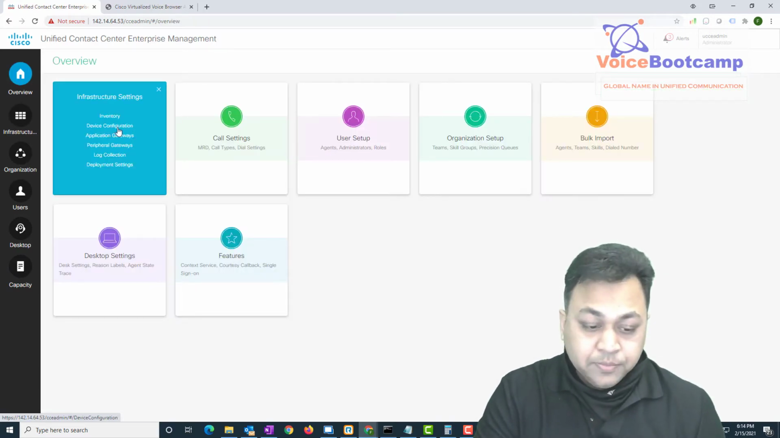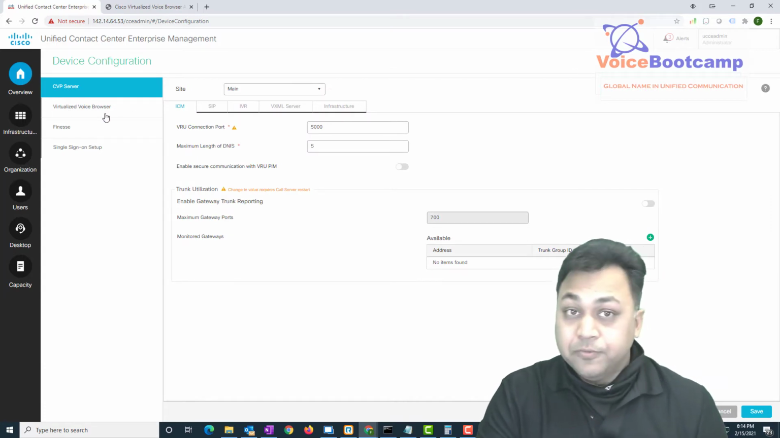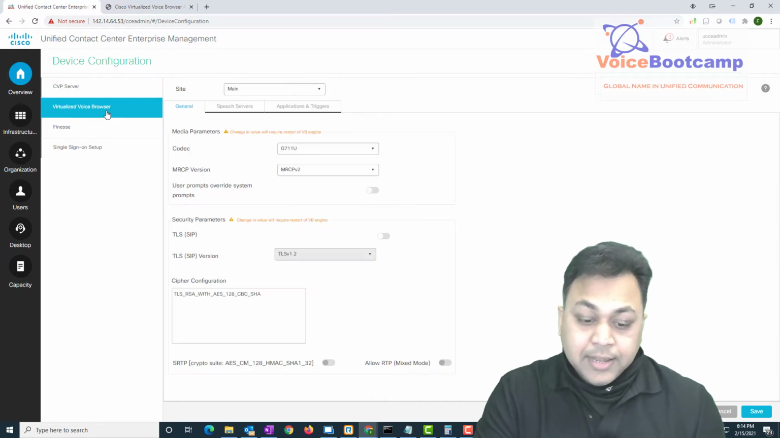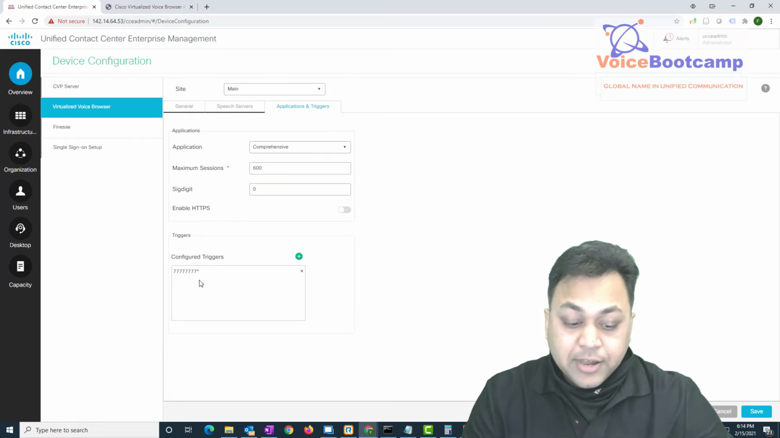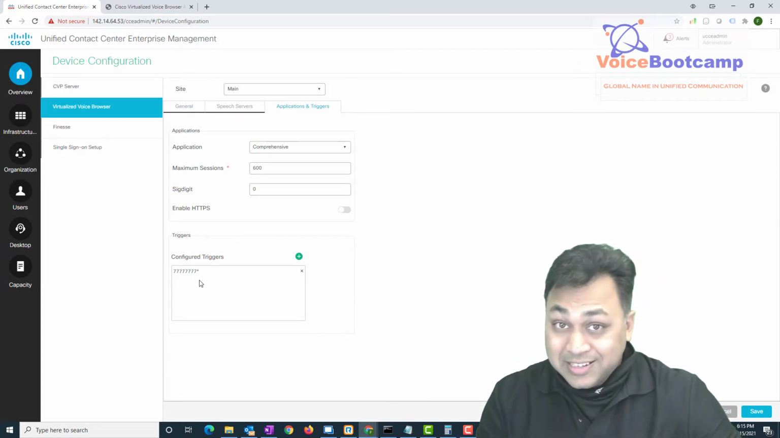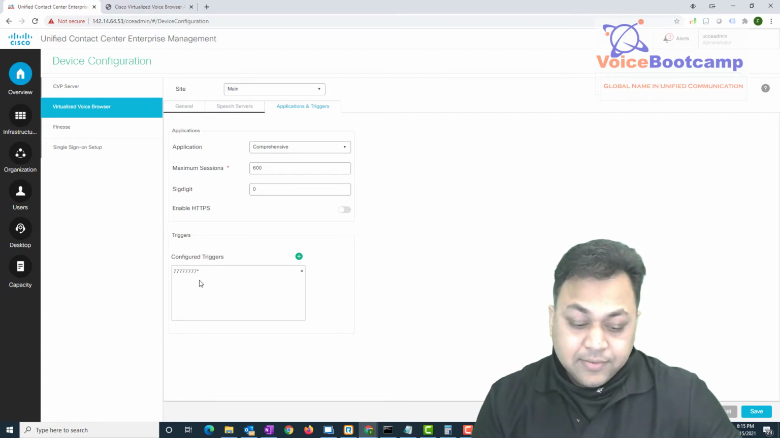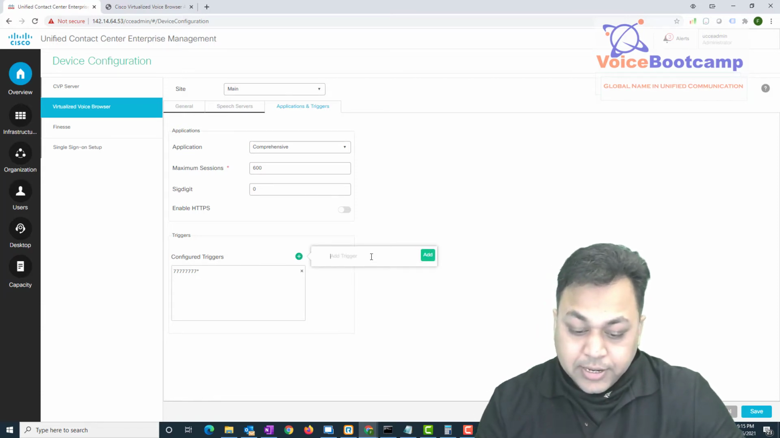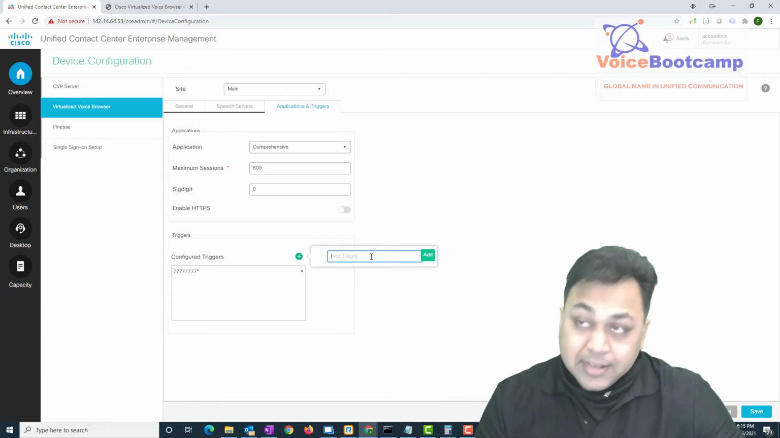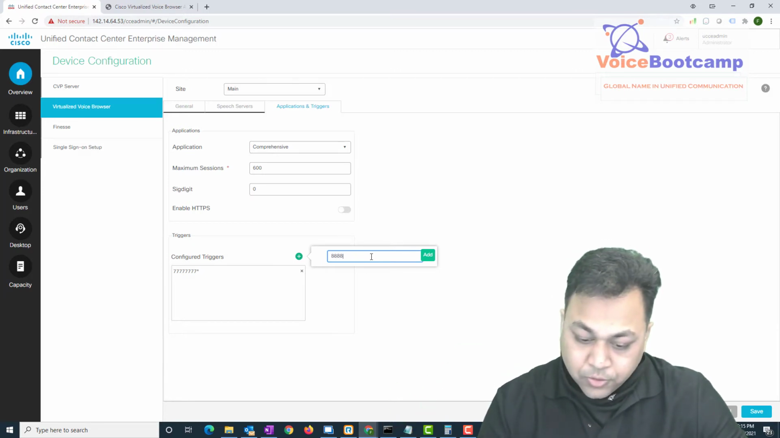And in the device configuration, you will see this little tab called Virtualized Voice Browser. Under application trigger, we're going to configure whatever application trigger that we want, the network VRU label. Now, the default one is 77777, well, approximately 10 sevens. What I'm going to do is create, just for the sake of it, exactly the same thing with the number 8. So 1, 2, 3, 4, 5, 6, 7, 8, 9, 10.